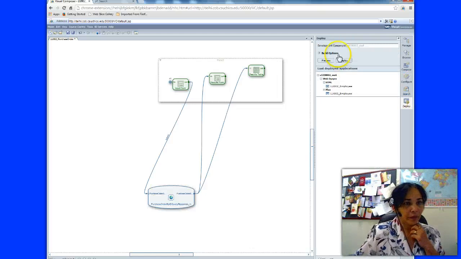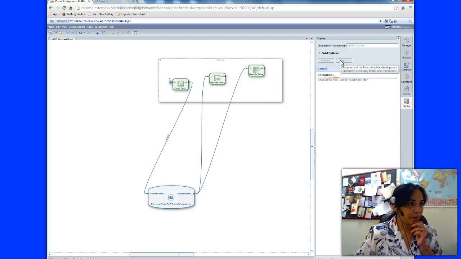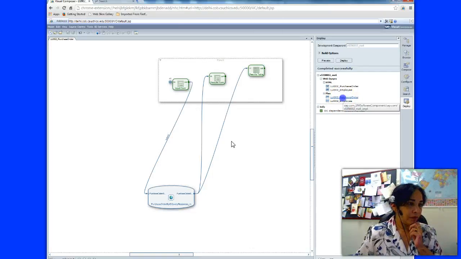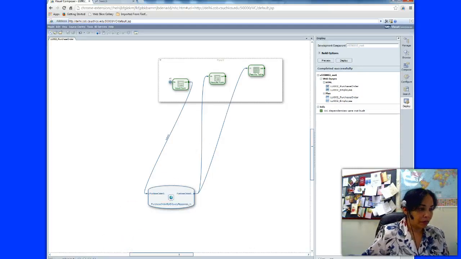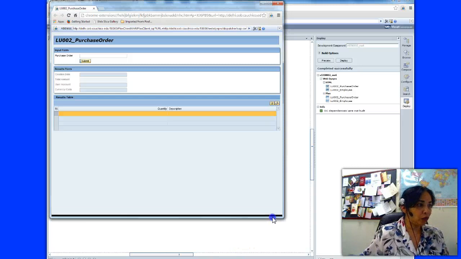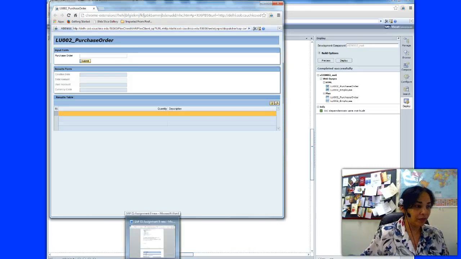And then let me just go back to design view and then deploy it again. Deploy. Okay. Then run it from the flex LU002 purchase order. Okay. So this is basically my output, and then I will test it with data.